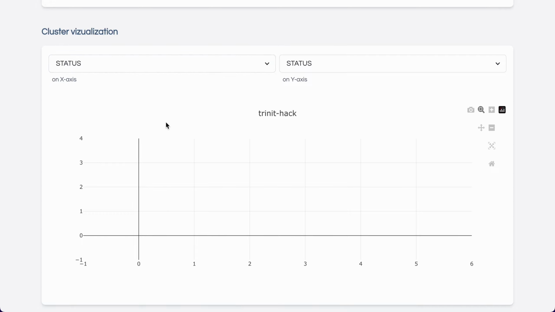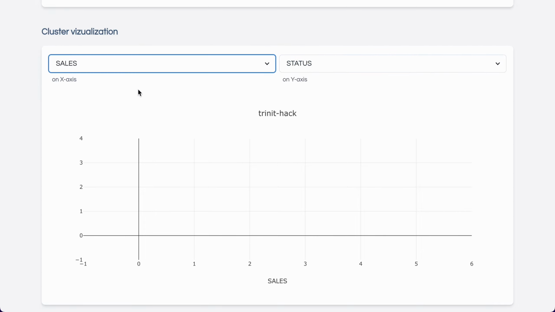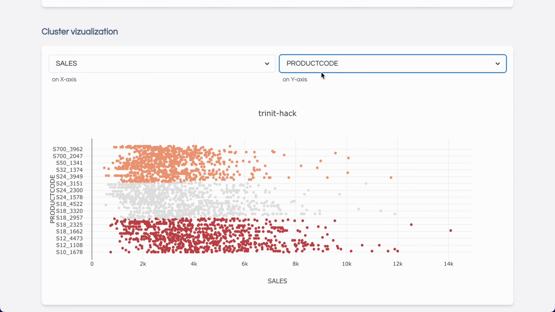As you can see here in the cluster visualization dashboard, we have options to select which attributes we want to visualize. We can visualize up to 2 attributes, one on the x-axis and one on the y-axis. So let's say I want to take product sales on the x-axis and the product code on the y-axis. And as we can see here, we've got beautiful clusters.